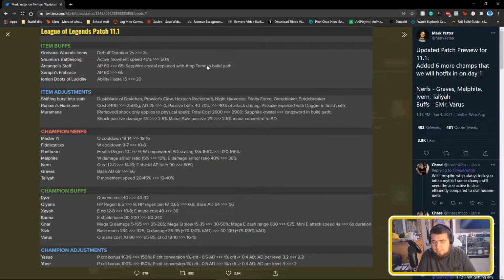Nothing crazy on these. Archangel's has already seen some more play out of tier, and is pretty good. 5 AP is just nice. The move speed on Shurelya's is nice if you build it. It's kind of a niche item right now. And Lucidity Boots is nice too. And the Grievous Wounds is probably the best part about those item buffs right there.